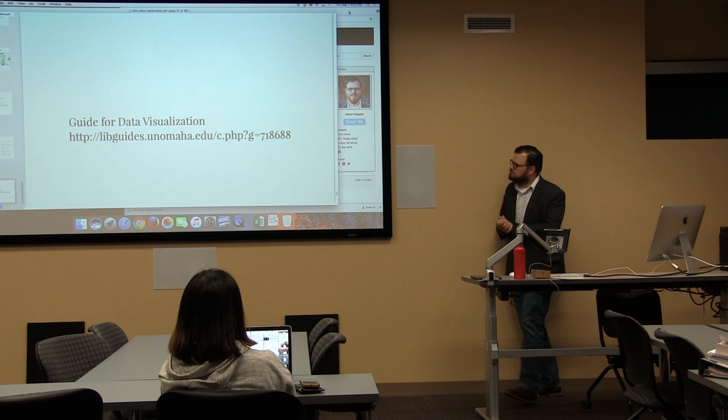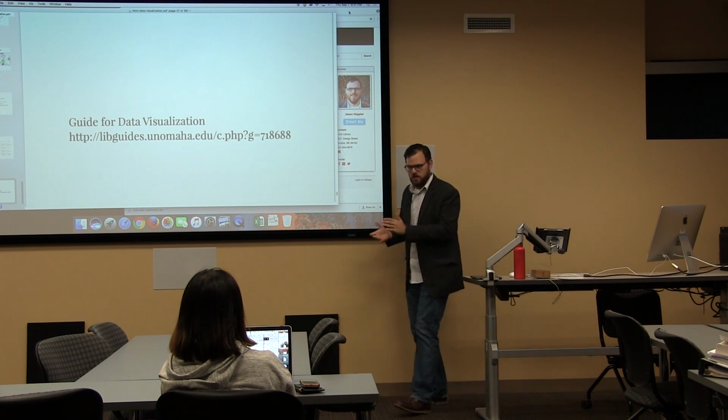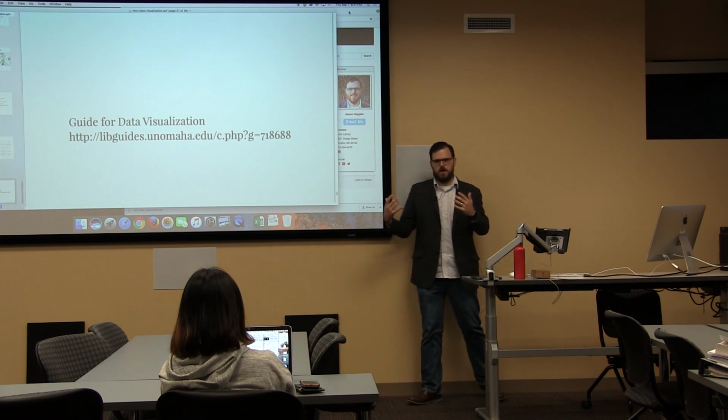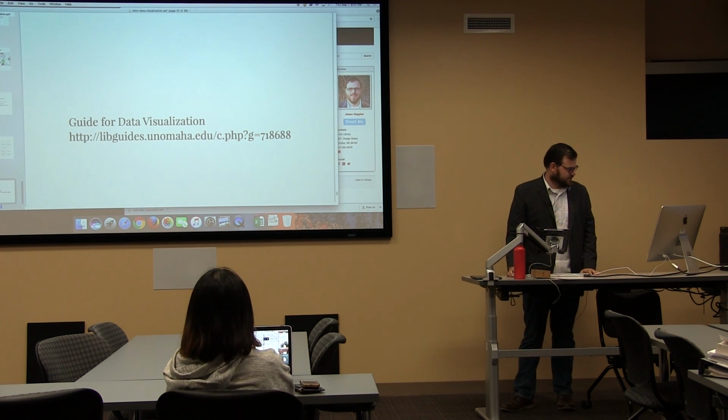Both these tools are web-based and free. So they all take place in the web. You don't have to download any software or anything like that, which is pretty nice.